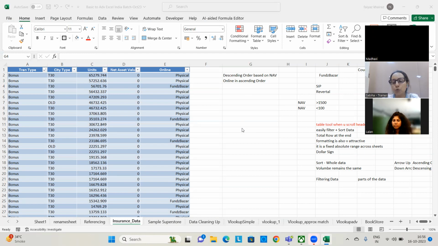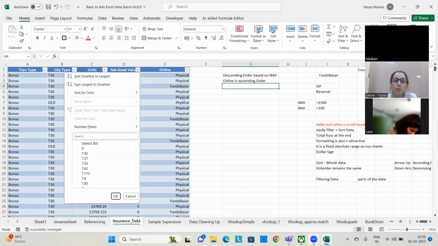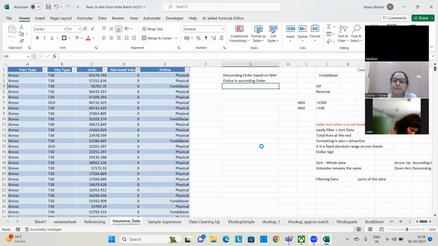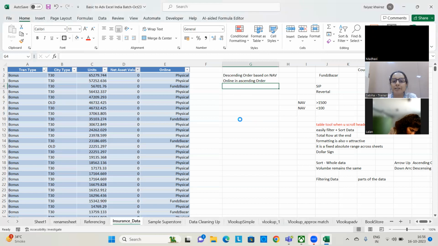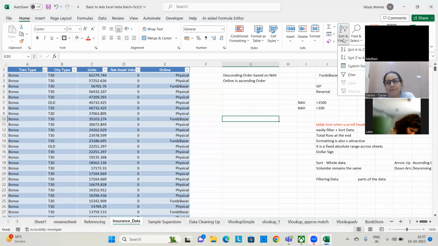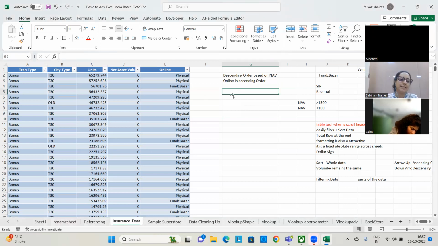So with a table tool, you don't have to go to data sort. You don't have to go to the home tab, sort and filter group. You can quickly sort your data using the options of these filter buttons when you have data in table format. So when your data is in table format, sorting and filtering data is very, very easy. It is quicker. You don't have to do that. Is that clear? Okay.